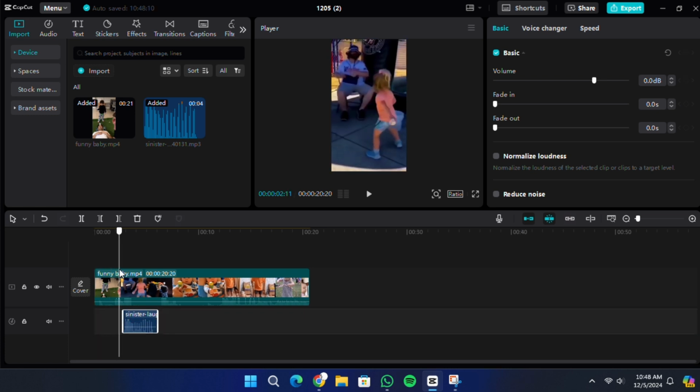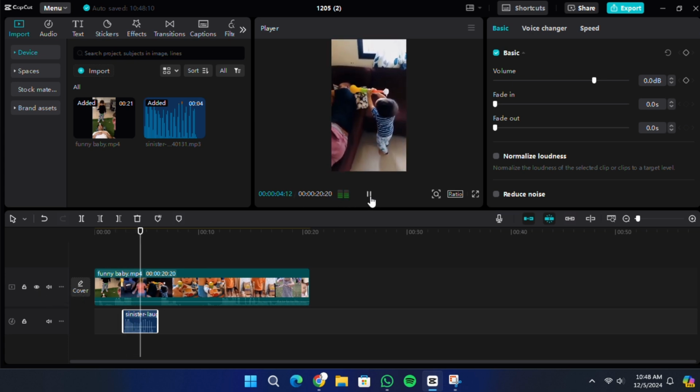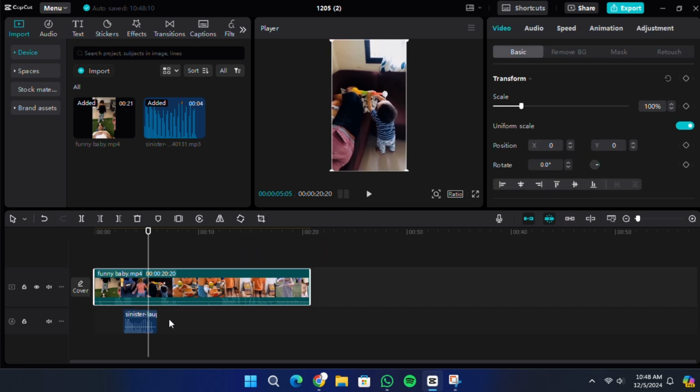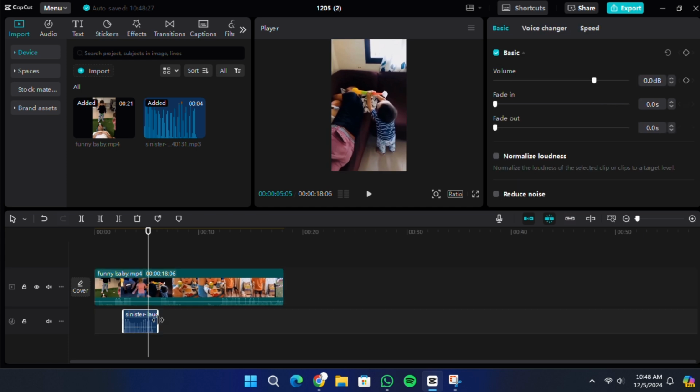Play back the video to ensure the sound effect aligns with the scene or action. You can trim or adjust the length of the sound effect if necessary by tapping and dragging its edges on the timeline. By following these steps, you can effectively add and sync funny sound effects to enhance your video content.